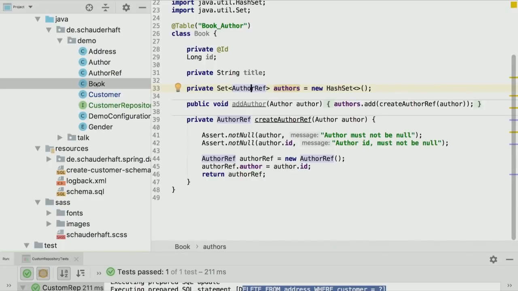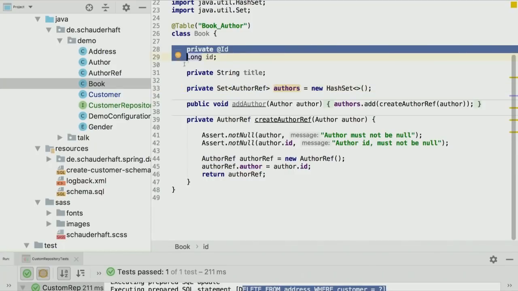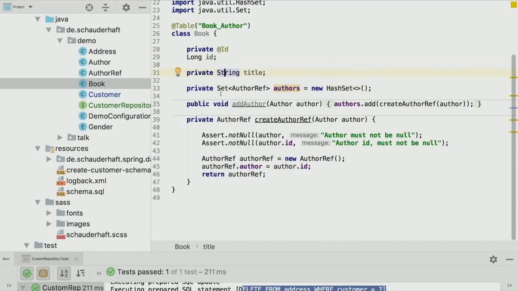I have a book which has the usual ID and a title, so it has something in there. And it has a set of authors, or actually, they are not authors, they are author references. And if I want to add an author to a book, I have this method which extracts the ID from the author, creates an author ref from it, and puts that in the map, and that is what gets stored in the database.